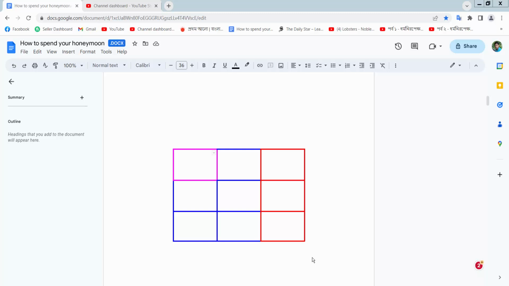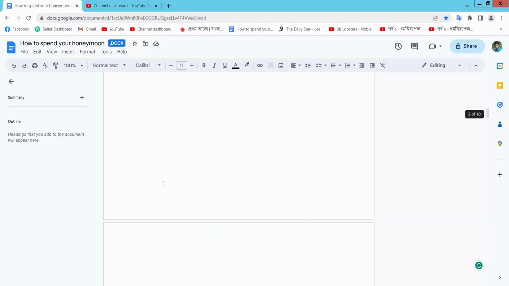Hello everyone, today I will show you how to select a table in Google Docs. Firstly, open your browser, go to docs.google.com, and sign in to your Gmail account. This is my Docs file, which I have already opened.